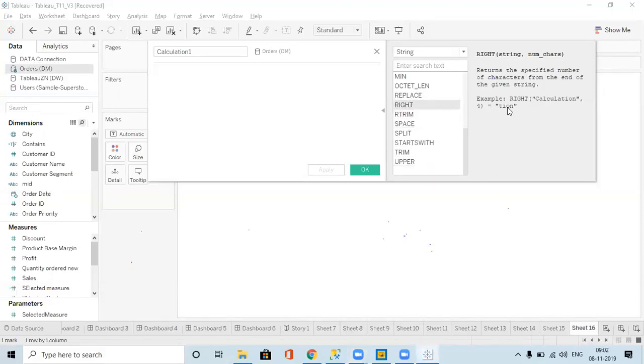So we have the right function, it will give the right side, however many letters you specify. Then we have RTRIM, which removes the extra spaces on the right side. And if you want some spaces, we can use the space function also.